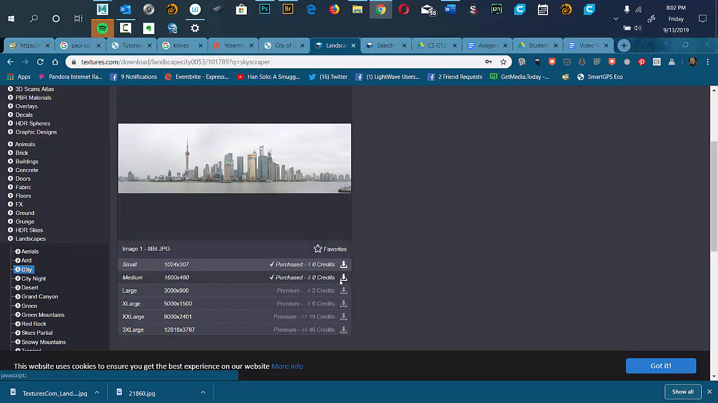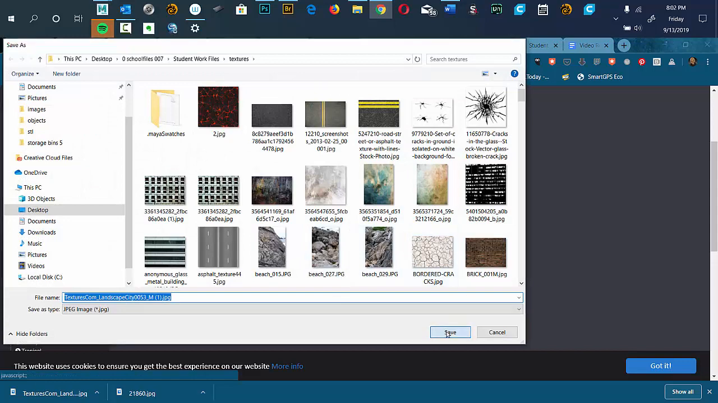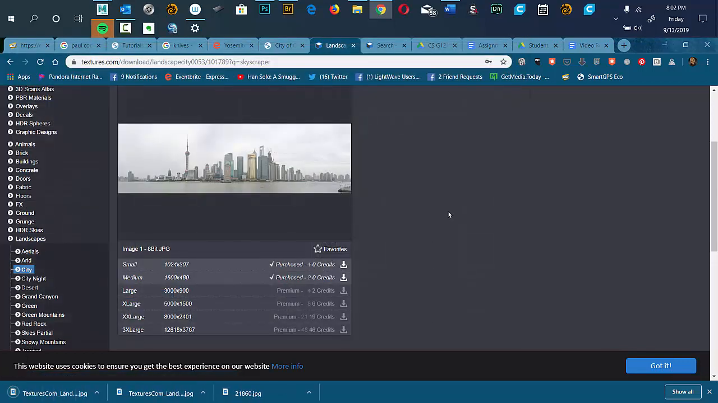I'm going to go to a medium size as well. Now it limits you on how many you can download per day. Once you hit your limit, it won't allow you to download unless you actually pay for it or you wait till the next day.